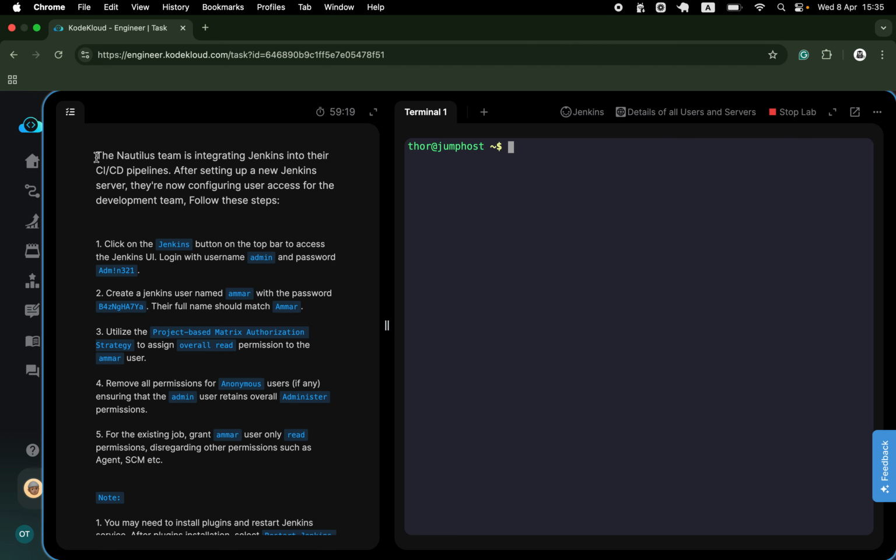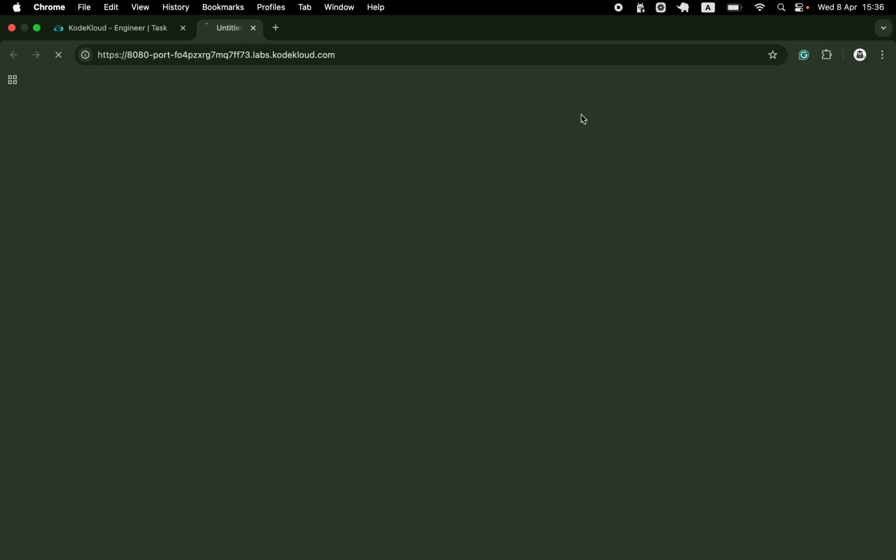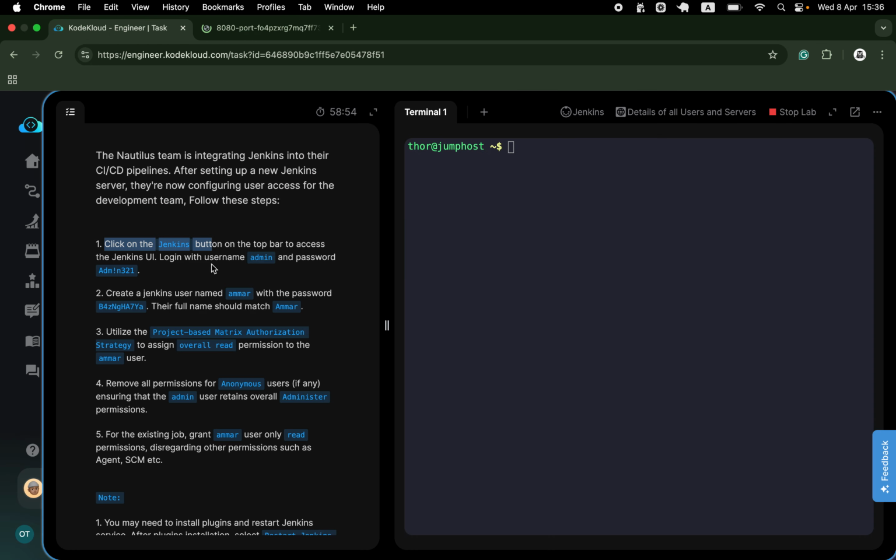Alright, so the notorious team is integrating Jenkins into their CI/CD pipeline. After setting up a new Jenkins server, they are now configuring user access for their deployment team. So follow these steps. The first step is to click on the Jenkins button on the top bar to access the Jenkins UI. So I will click the Jenkins button and then log in with a username.